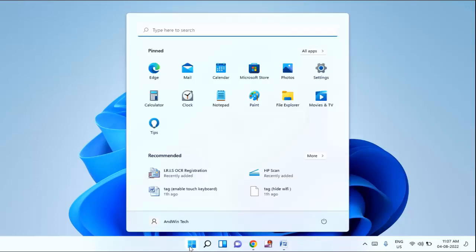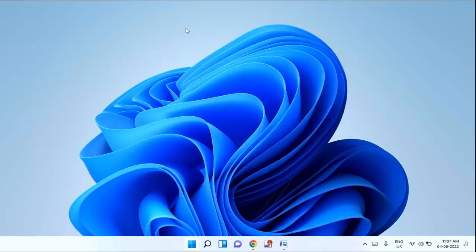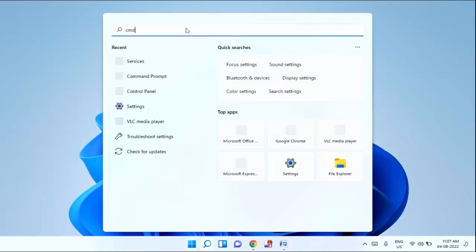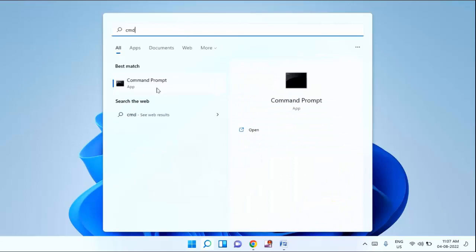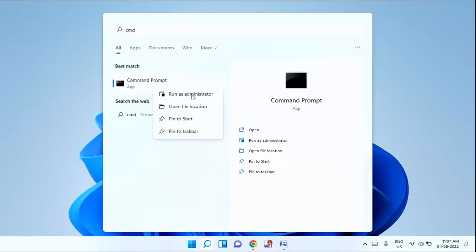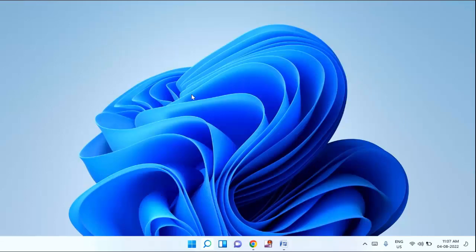Open command prompt window. Just click on the start menu, then type here cmd. Right click on command prompt and click on run as administrator. Click on yes to allow.